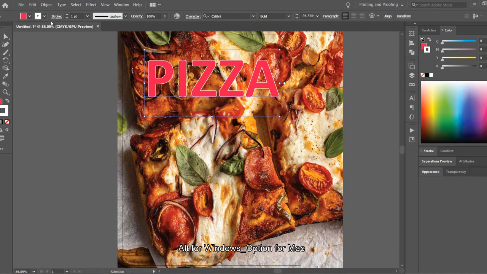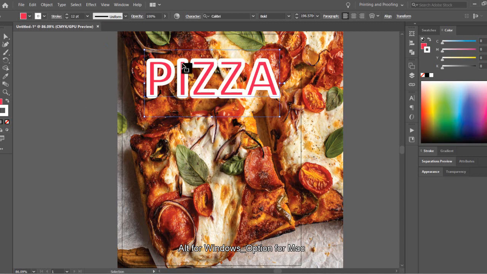Now let's thicken the stroke. I'm going to make the stroke 12 points. Now watch what happens to the inside of the text. Notice how the inside red kind of minimizes. What's happened is we've assigned it a 12-point stroke, so from the edge of the red of the fill, it's gone in 6 points and out 6 points.